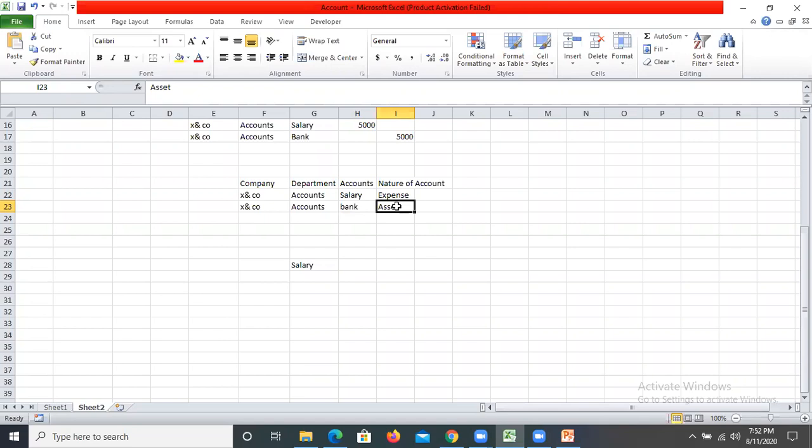Nature of account, that is asset, liability, revenue, equity. This equity is very important. This is called nature of account. This nature of account is linked to this. That and all, in the next subsequent classes we will explain to you. But broadly, I am giving a brief explanation. That's all. So now this company, department, and accounts.